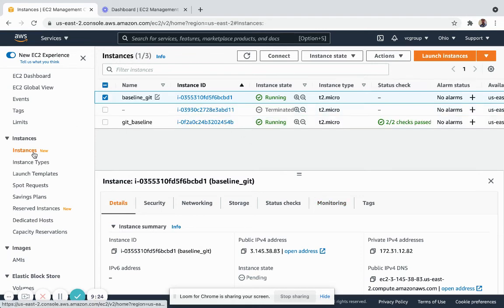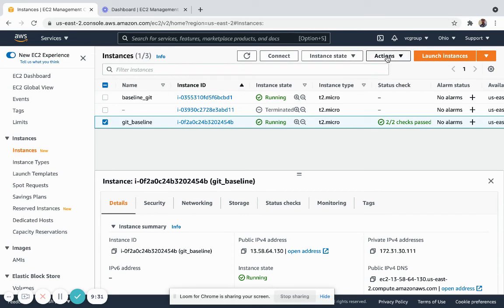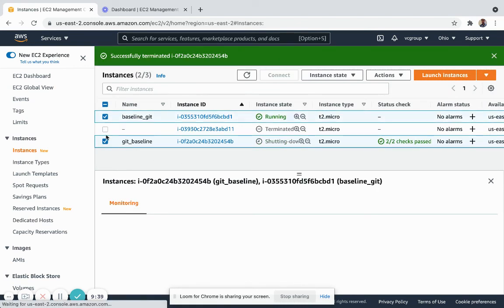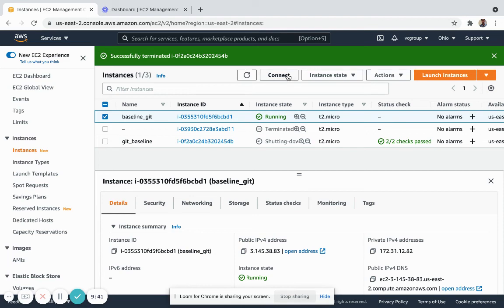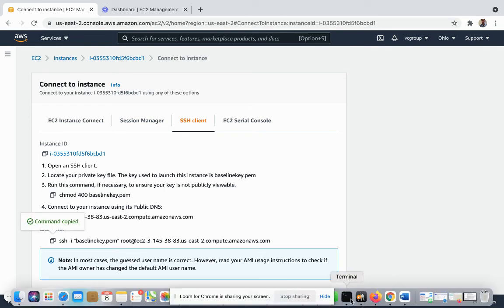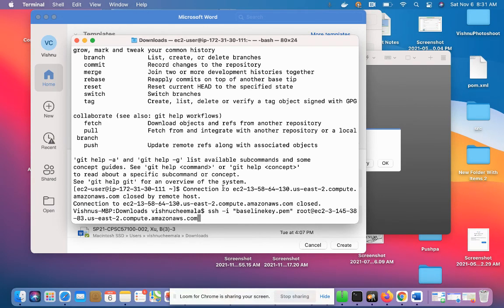So this is available. Let's go to instances, and this was the one that we were using, right? Let me terminate this instance first. Terminate. Then go back to this instance. Now let's try to connect to this instance. Like I said, I'm going to replace this root with ec2-user because I'm going to log in as the ec2-user. So let's open my terminal.